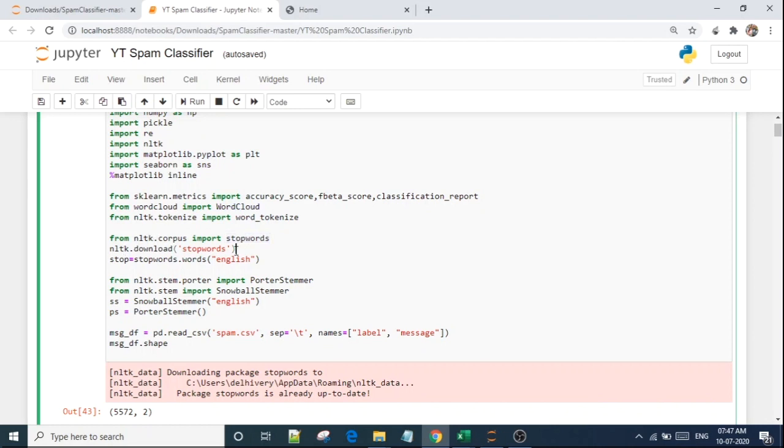If you're using this for the first time, you have to download it first. Here I have created a stop variable in which I am storing all the stop words of English. Stop words are words like I, we, you, they, the, and it's. And here I'm using the Porter stemmer and the Snowball stemmer. Stemming is basically breaking down a word to its stem.